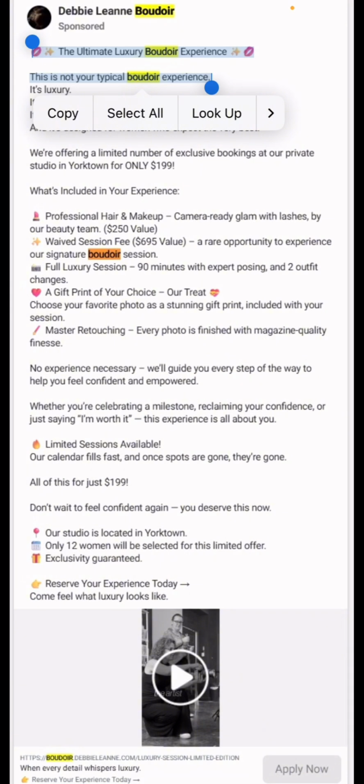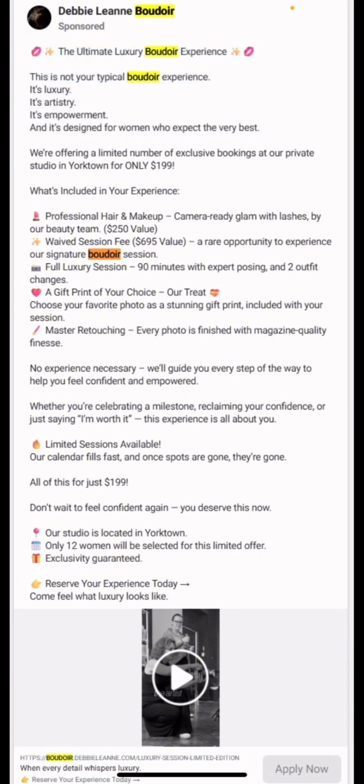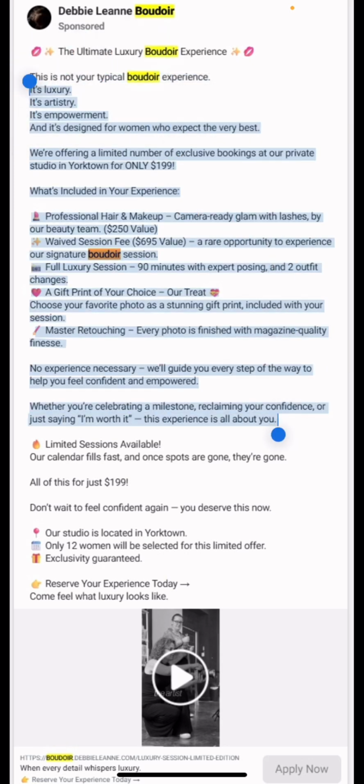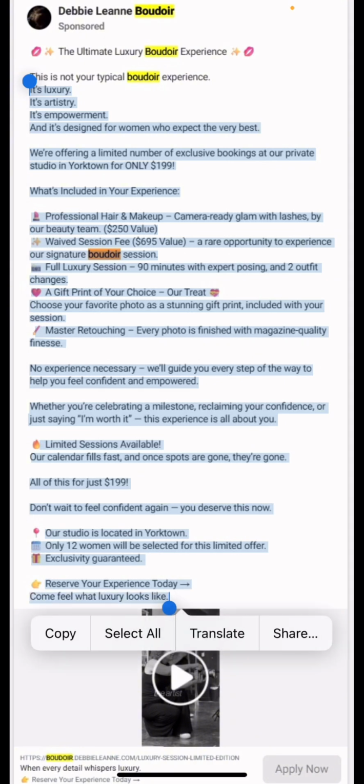Now the next 3 mistakes can happen in the rest of the body copy after they click see more.